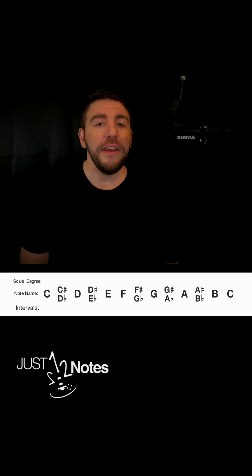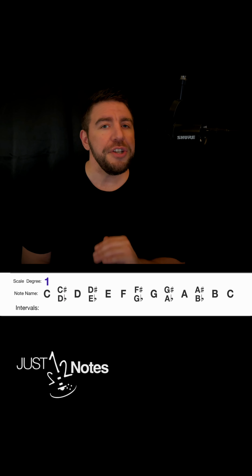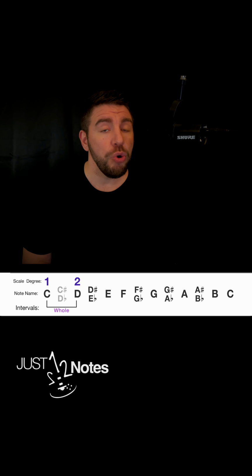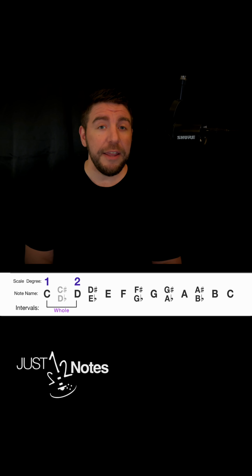Let's get started by building a major scale off the note C. C is the first note of the scale, so it's the root or note 1, but there's actually no interval quite yet. Our first interval is from 1 to 2, a whole step, so we're going to skip over the note C sharp, D flat, and land on the note D. Next, we have another whole step, so we're going to skip over D sharp, E flat to land on E, which is the note 3.